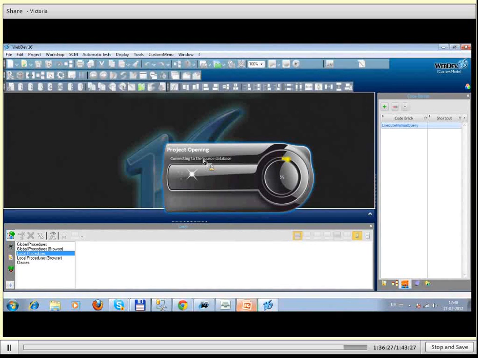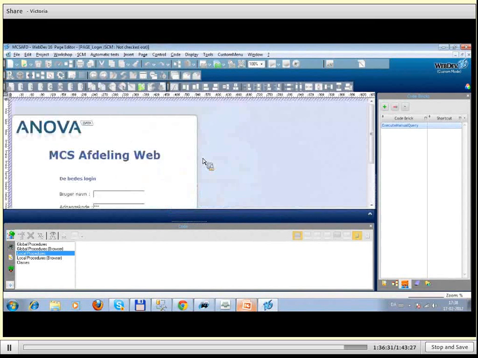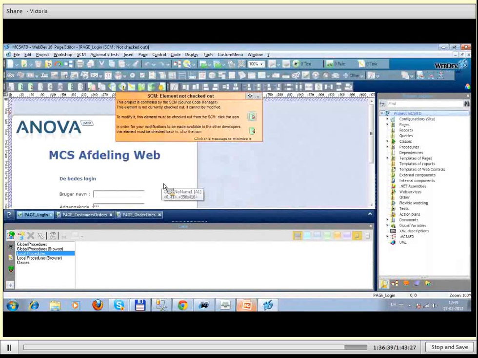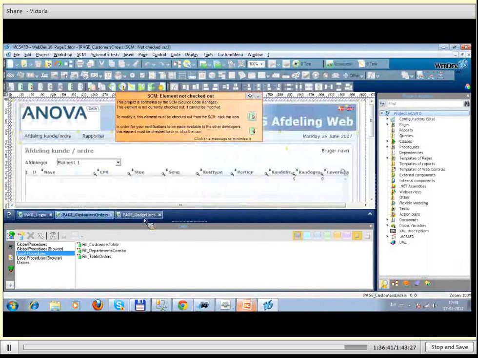Every time you close the project, the source code management will ask you to check in all the elements that you have checked out. So at the end of the day, you have a copy of everything, of all your changes.